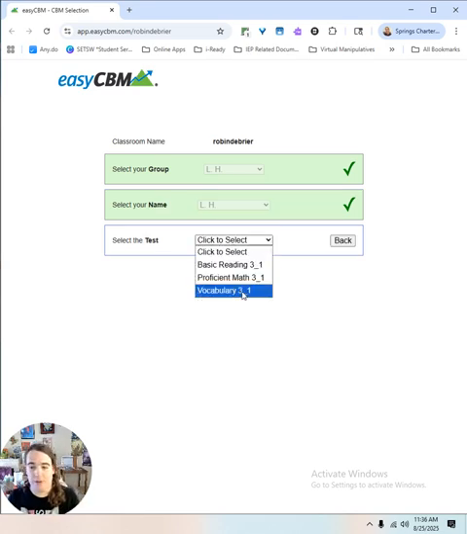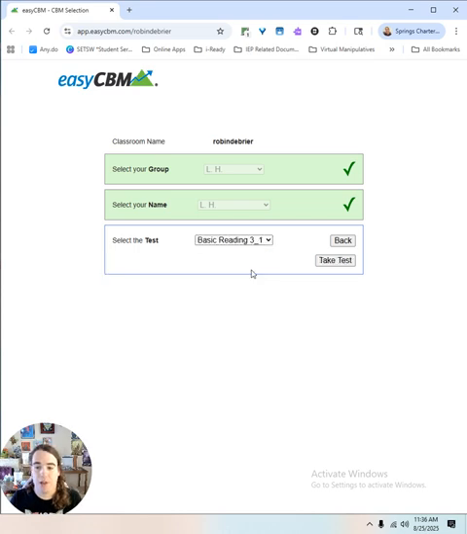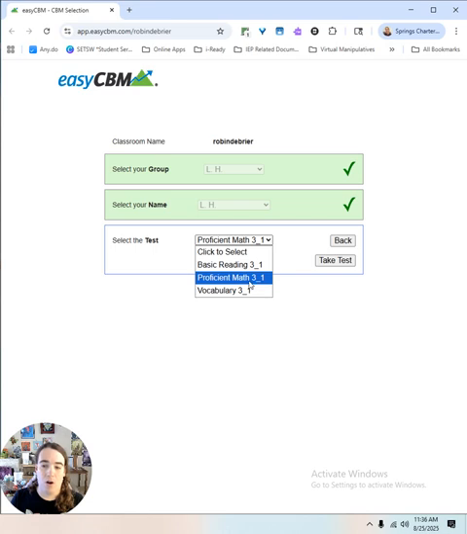So I've got 3 tests here assigned for this demonstration. You just click it, you're going to get another button that's going to say take test. And you're going to do that for all of the tests that you've been assigned. The tests can look like this.